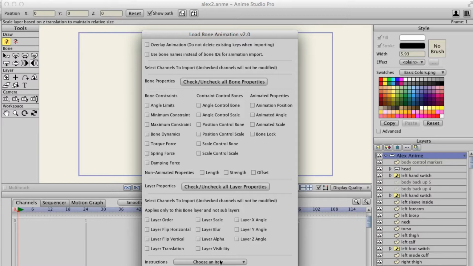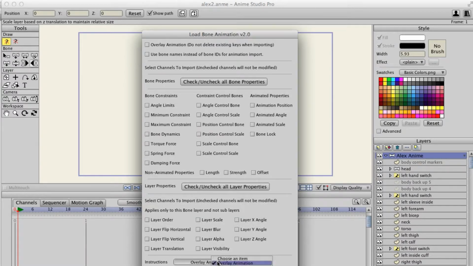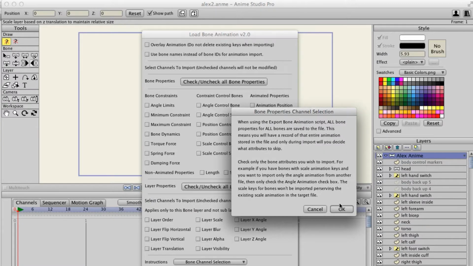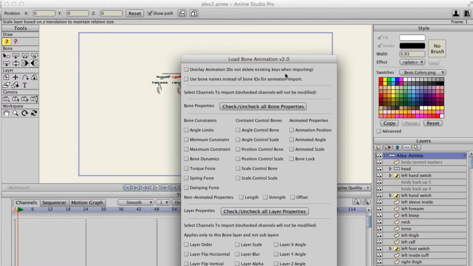And also, at the bottom of the script pop-up are instructions that tell you what you need to do and why you're making choices. So each section is covered pretty well, and there's also a README file with the script that tells you what to do. And basically, it's pretty straightforward. Overlay animation means if you already have animation in the character that you don't want to erase, then you say overlay.